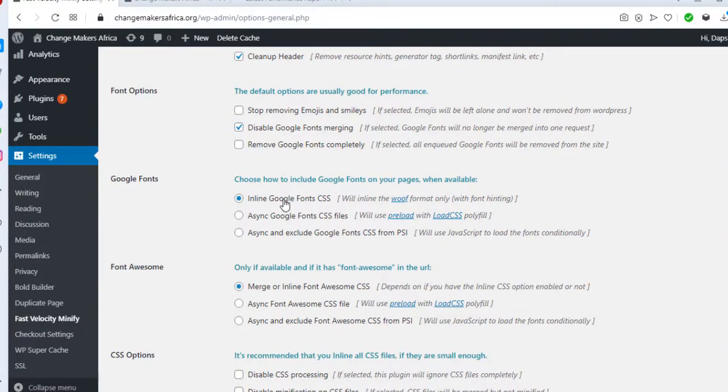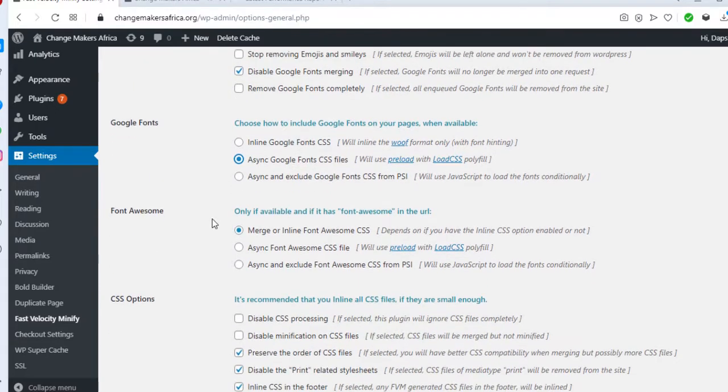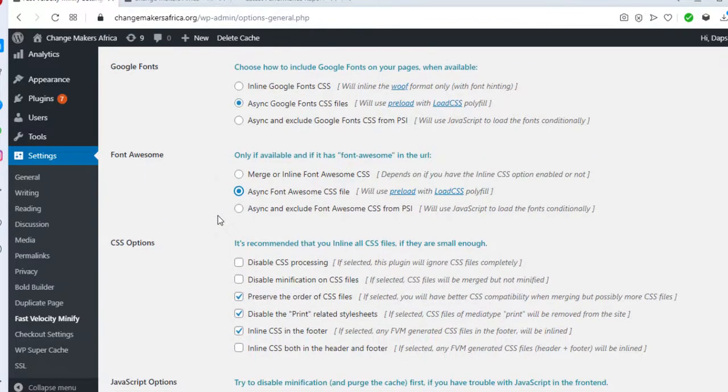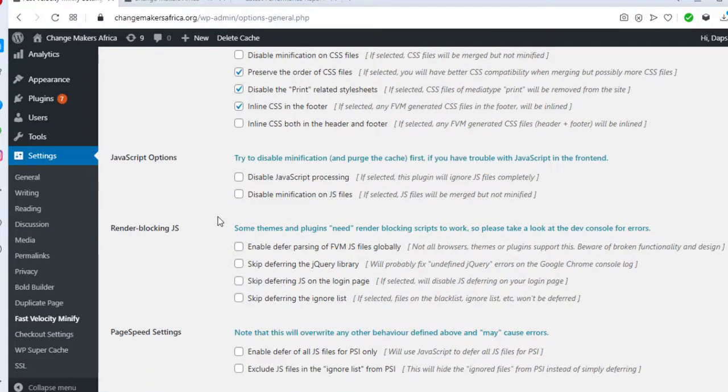Instead of inlining Google Font CSS, sincerely I would love to just load it async. I believe this is a safer method for me than inlining my Google Fonts. And if you use Font Awesome as well, you can do the same. I really don't use that in this site, but again I still love to do this instead of inlining the Font Awesome CSS. And I think that's the basic thing I love to do here.